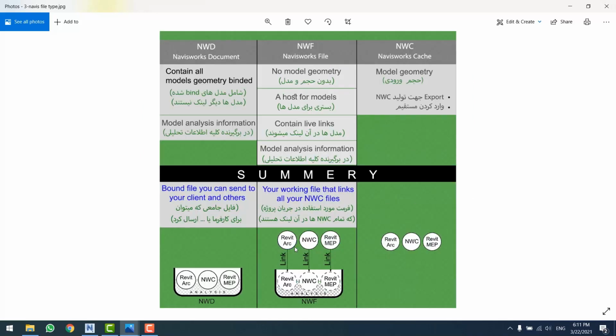Very well, the next one is NWD, which is a simple type, as you can see, Navisworks document, and it contains all model geometry which is bound in the container, the NWF. In fact, the NWC files are not linked anymore, as you can see on the screen. Thenceforth, NWD is a container that model geometry is bound in. So as a result, the NWD format includes the NWC files and also the analysis process, which is more than the NWF file. But what is it used for?